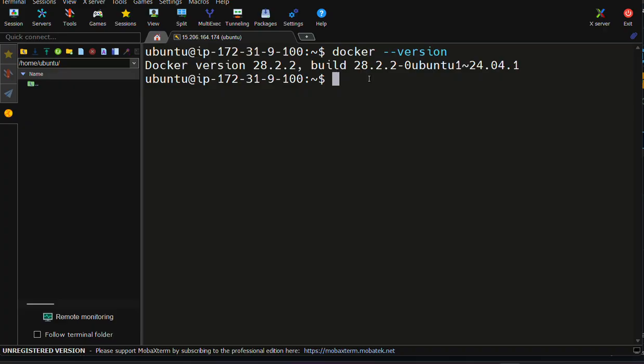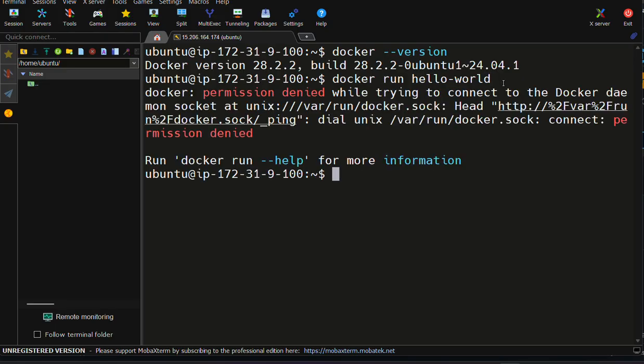After installing Docker successfully, we have one command to check whether Docker is installed properly or not. This command is docker run hello-world. Okay, docker run hello-world. Click enter. You can see here permission denied.